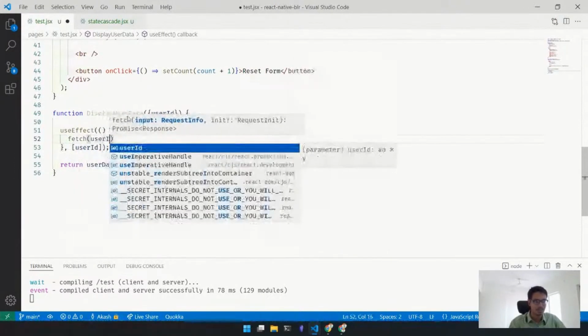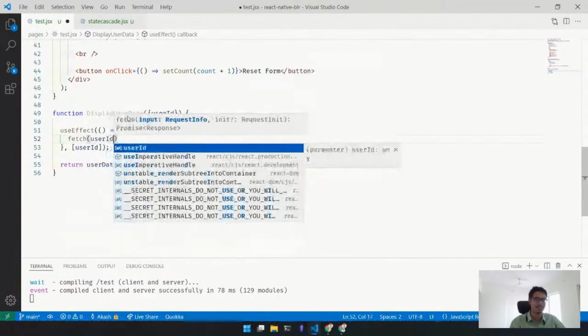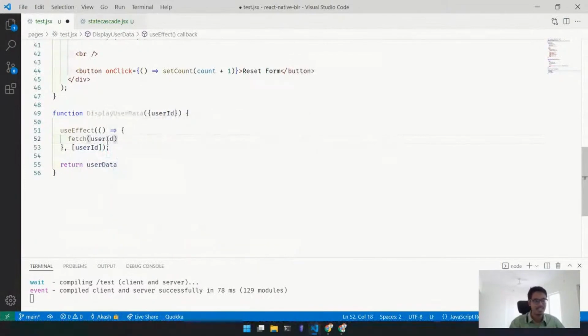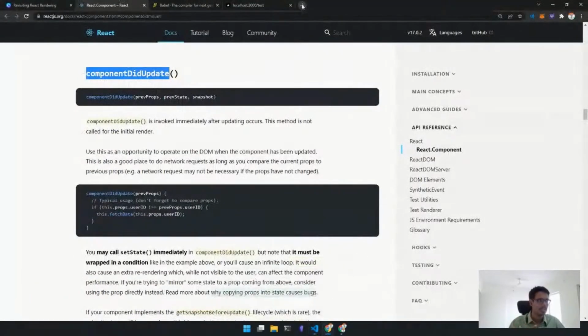I'll just pass on the user ID for some reason. You know that any code or effect that you have defined inside of useEffect will only run when its dependency array changes. So this is more explicit, which makes it more readable both for machines and for humans.